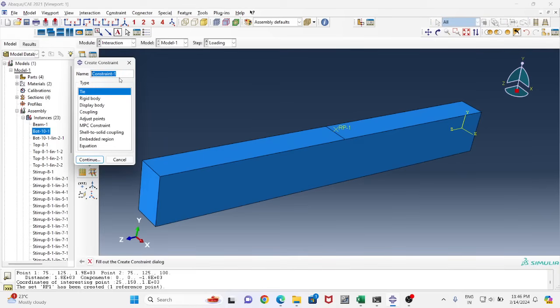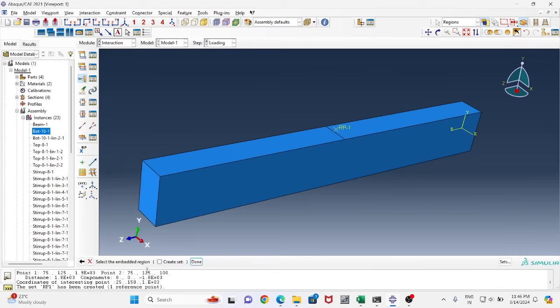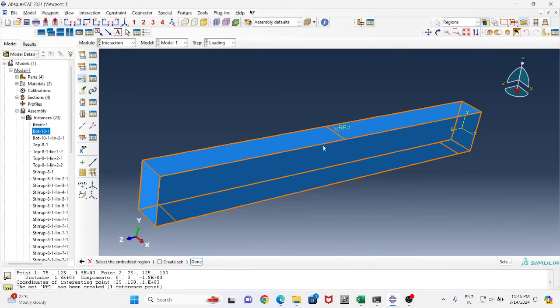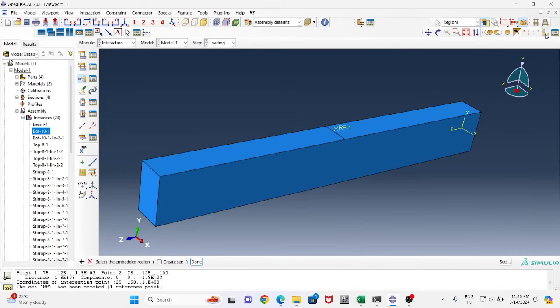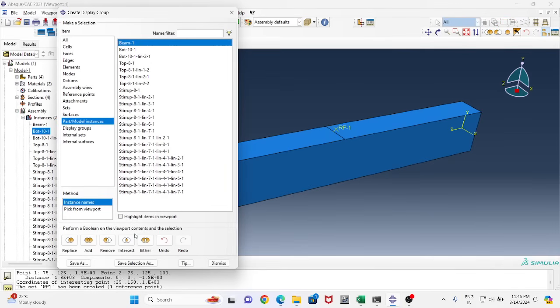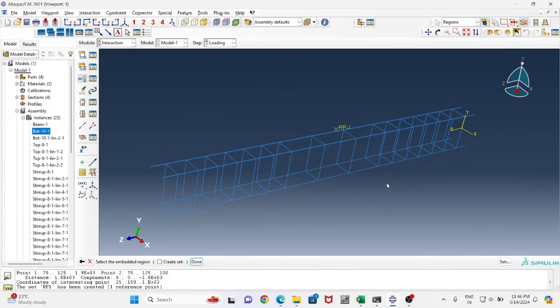Create constraint. I call it concrete reinforcement. And I will choose embedded region. Continue. Select the embedded region. I have to select the reinforcement, but since I cannot select it because of the beam, I have to go back to this tool, create display, beam, remove the beam. Now I can see the embedded region. I choose the reinforcement. I say done.